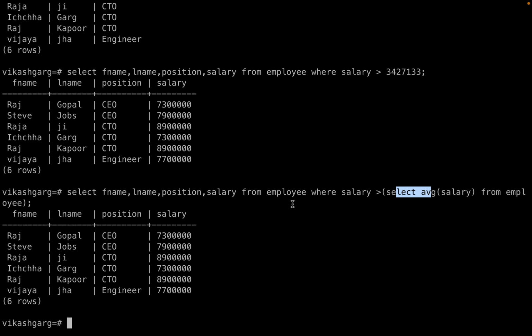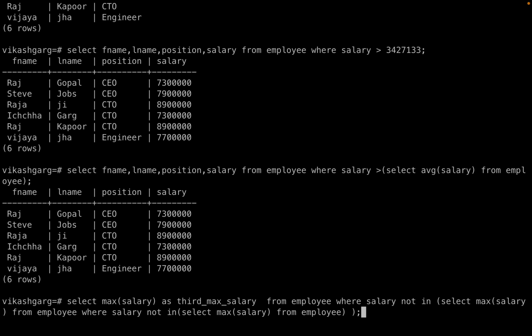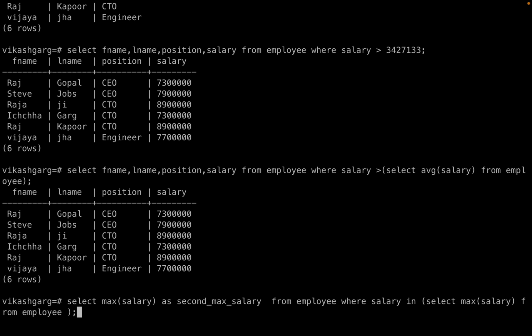Now another concept we have is IN. Right now, whatever the inner query output we are selecting, it's only a single row output. But when it comes to multi-row output, this concept will not work. So to deal with that particular situation, we'll use the IN concept.